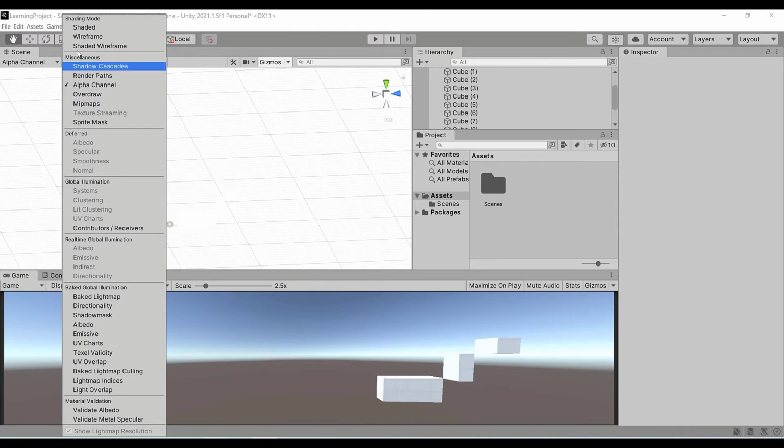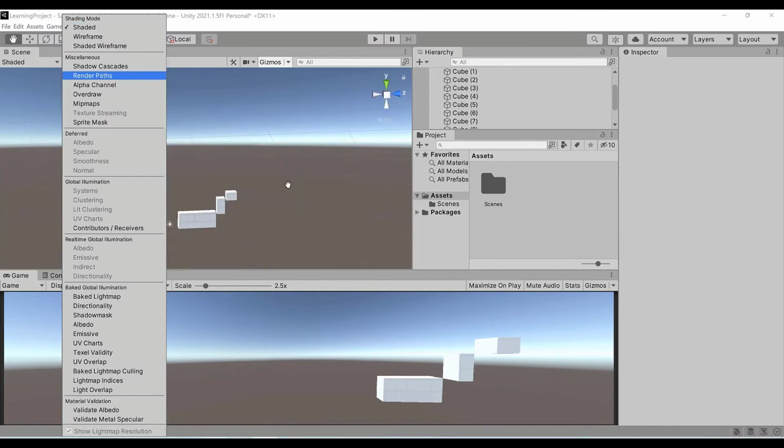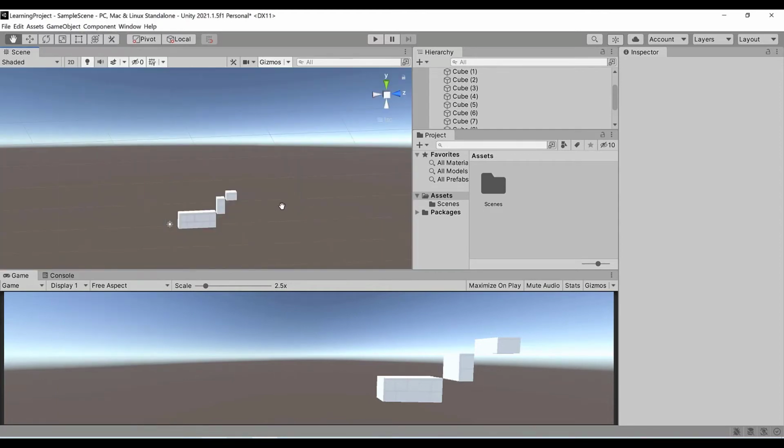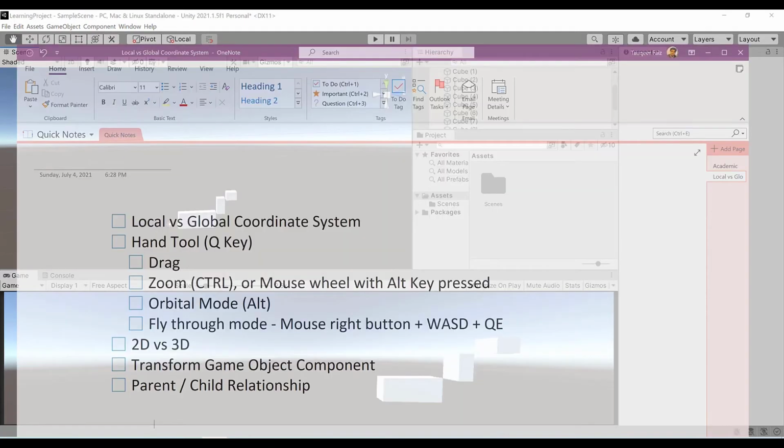But we will go back again and work with the shaded view over here. This is quite convenient for me, and whatever is convenient for you, you can select the right choice for your options here. So let's see what is the next item of discussion.